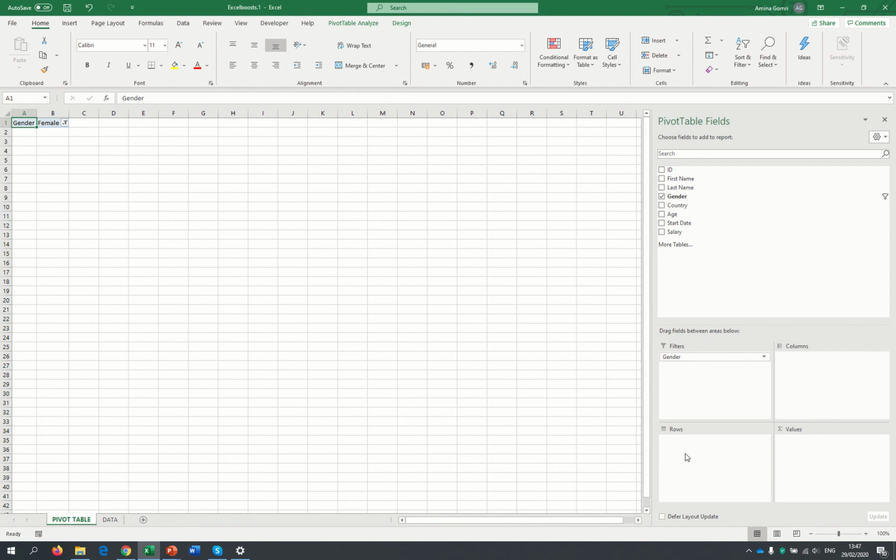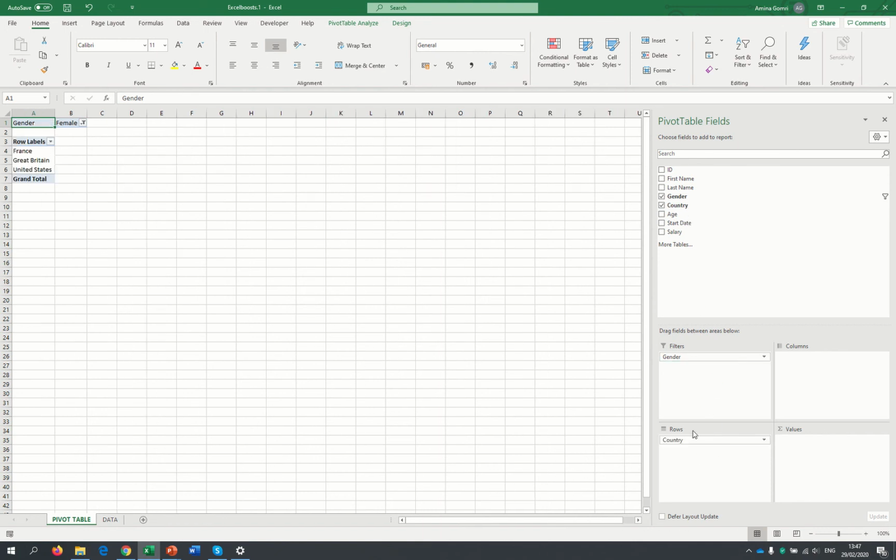If the row criteria is, similar thing where I can, for example, select country, drag that down to rows. Any column name you select from here and you put in rows will appear on the row side of your pivot table. So for example, you can see France, Great Britain, United States. We've got females living in all of these 3 different countries.